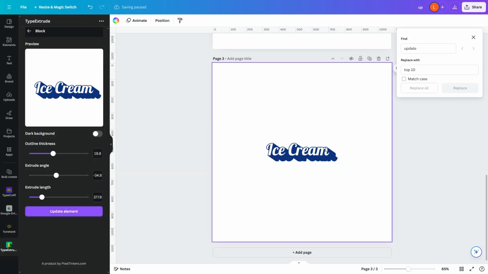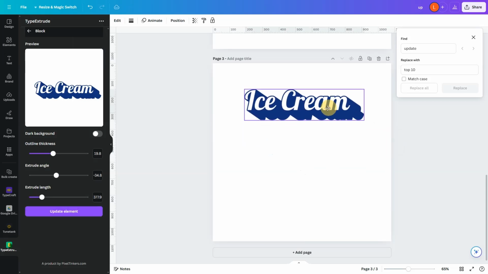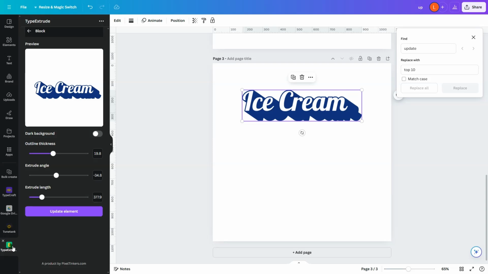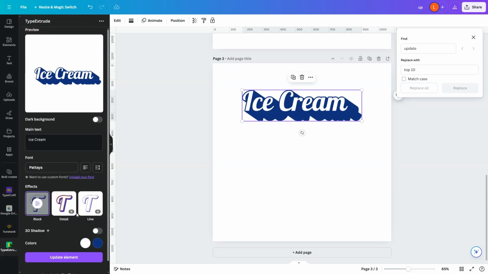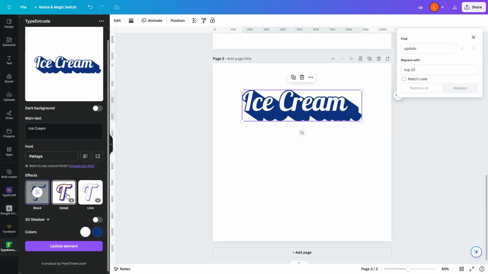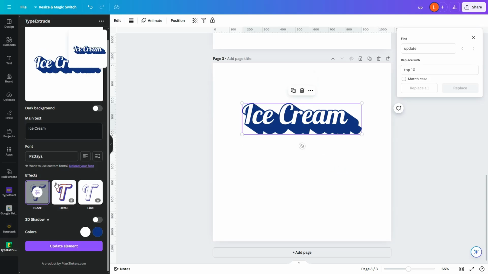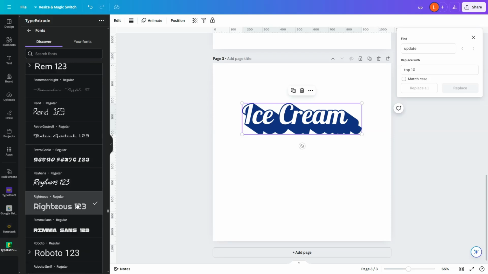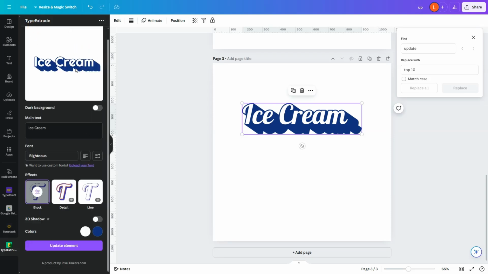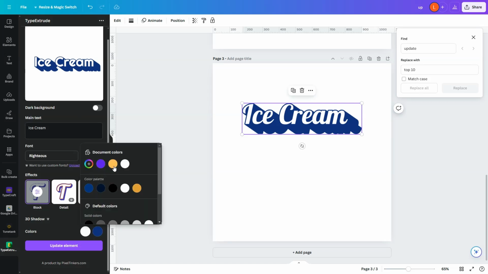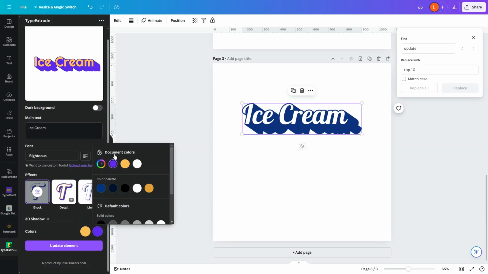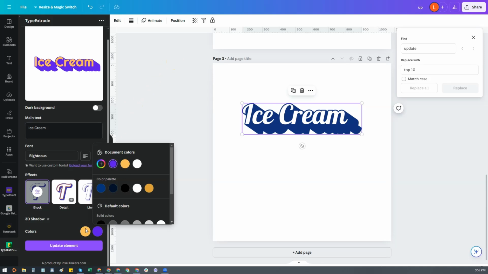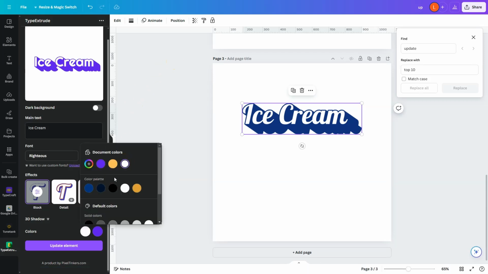And don't worry, because this isn't all final. What you can do here is you can still open the app here under Type Extrude, and you can go back and change things, or like change the font, change the effect if you want. So let's try changing the font to something that we like, maybe a thick font. This one. Nice. Now you can also change the colors. So the main text, you can change it here. And the 3D color, so you can also change it here. So everything here is editable, and you can change it whenever you need to.